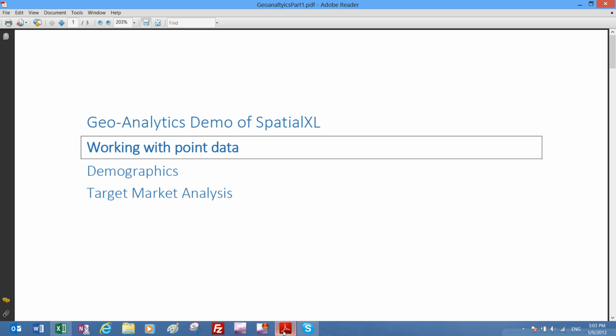Today I'm showing a product called SpatialXL, and this demonstration relates to retail, although the product could be used in any business area. The focus of this demonstration is showing the ability of SpatialXL to do geoanalytics. In other words, we can analyze our data spatially.